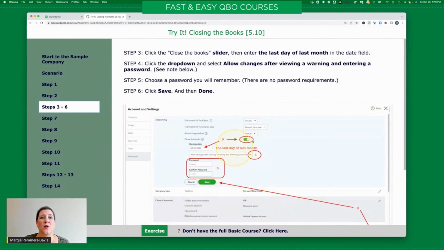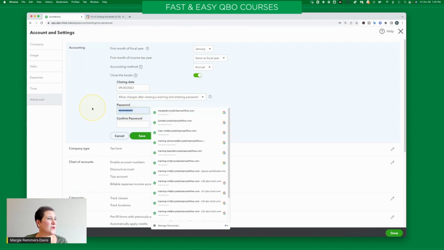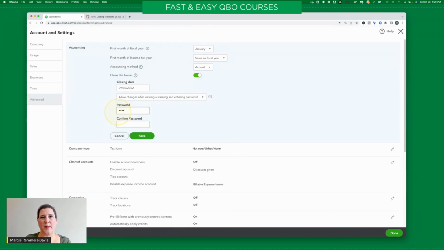Okay, so next thing we're going to do, step 5, is to choose a password we are going to remember. There are no password requirements. It doesn't have to have a special character or a capital letter, like all those things that passwords have to have these days, right? There's no password requirements. So for today, we are just going to say our password is 1234. Not a good password. Don't use that password in real life, guys. This is just for now.